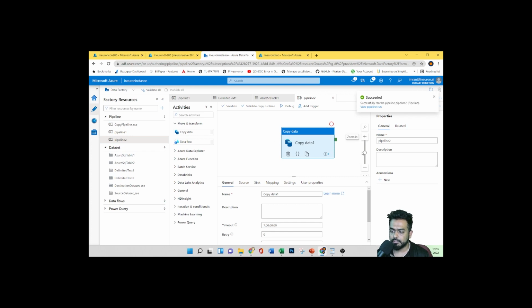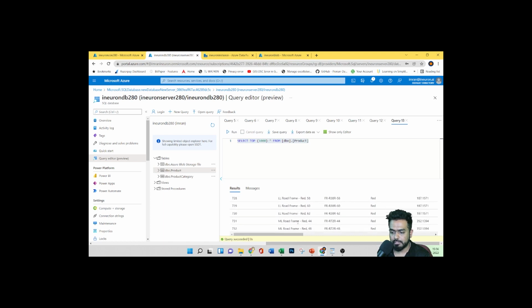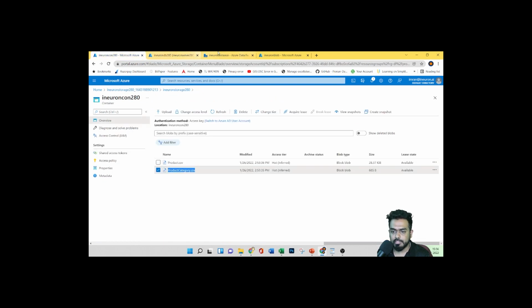Yeah, so this has succeeded. If I go to my product, let's first refresh this. Inside the table I have product, so let's select the top rows. You can see I'm able to retrieve the data. This is a simple step, right? So how can we pass a parameter?